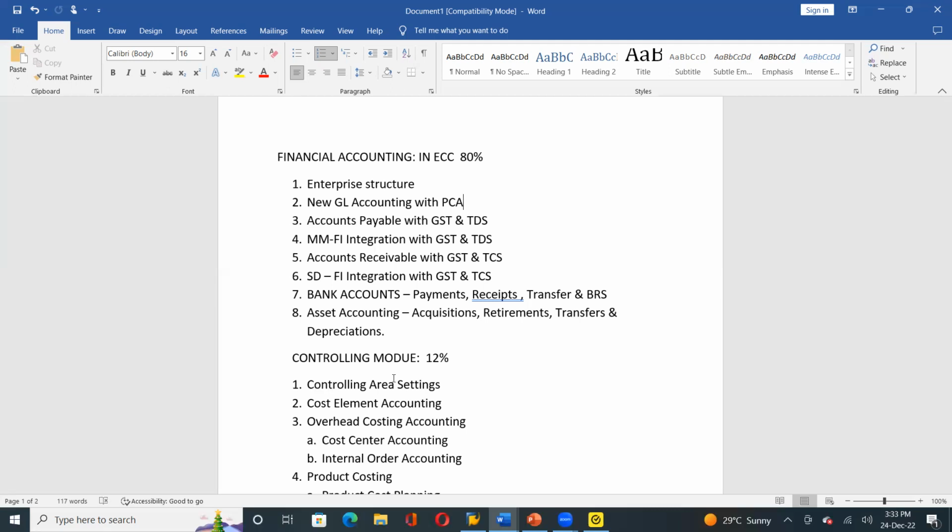So on the time limit, again, I'm telling you, in 4.5 months we are going to complete the complete finance accounting part perfectly. No doubt in that. Another 3.5 to 4 months, we are going to spend on the controlling module on ECC as well as on S4 HANA. Clear? Any questions?